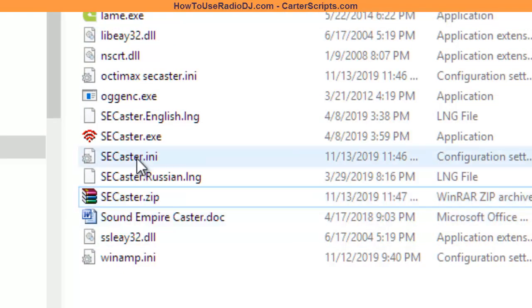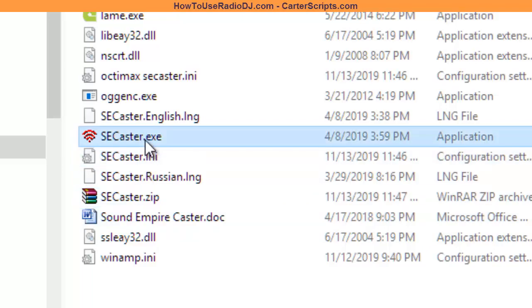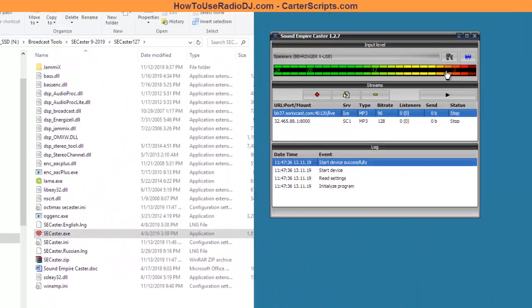That way you'll have a backup of this file should it become corrupt, because it can become corrupt if the sound cards change up or something happened on your system. That SECaster INI file can become corrupt, and the easiest way to get it back is to take the copy that you saved somewhere else and put it back in here. All right, hope this has helped.